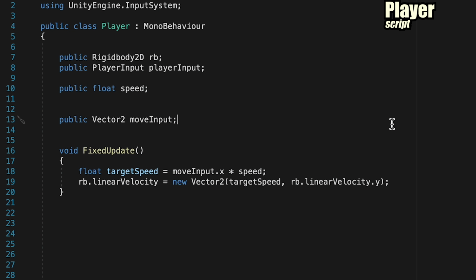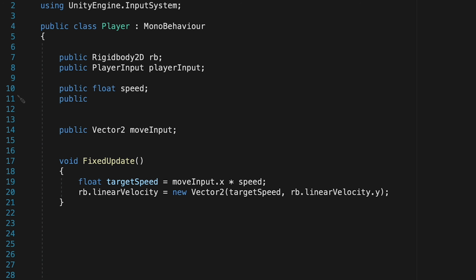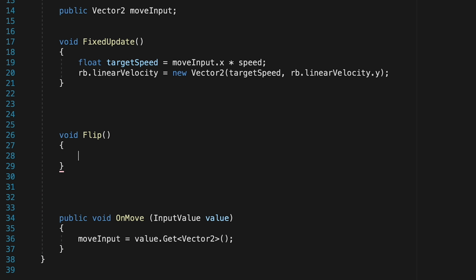So the first thing we need to do is just find a way to track which direction the player should be facing. For this, we're going to make a public integer, so a whole number, called facing direction. And since our player faces right by default, we'll make this start off as +1. Next, we're going to create a flip method, which will contain the logic for detecting when he needs to flip, and will actually do the flipping itself.